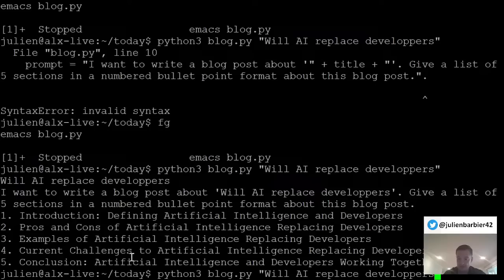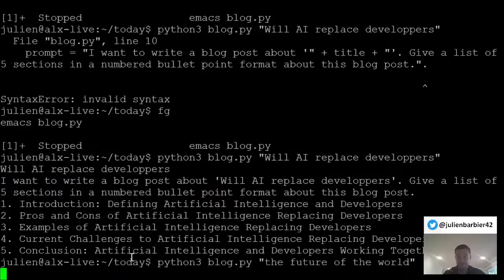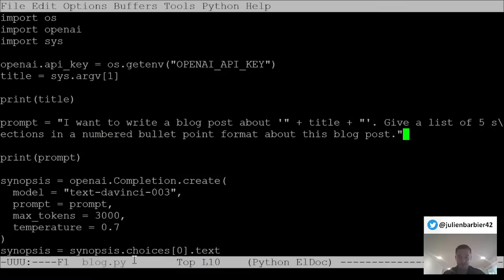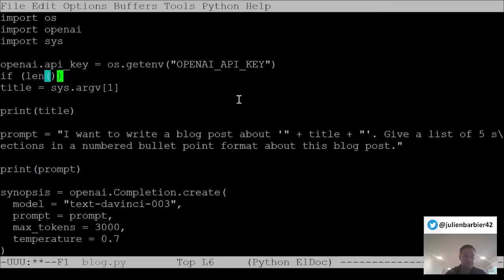The future of the world. Okay, impact of technology on the world, global climate change. So it seems to work pretty well. We just want to make sure that the person has a title at least, otherwise it's not going to work. So if it's not two, because the name of the program is one of the parameters, then we have a problem, Houston.